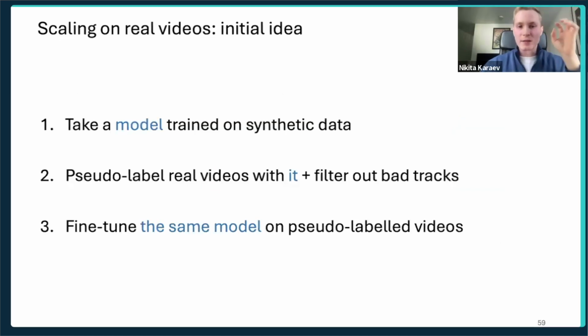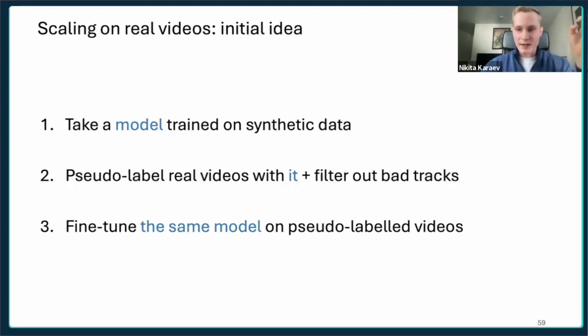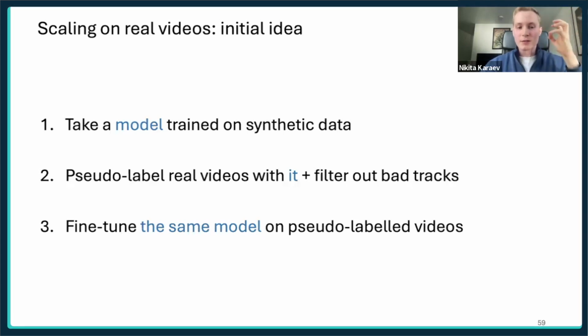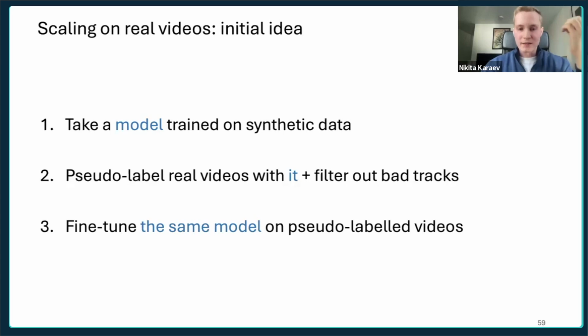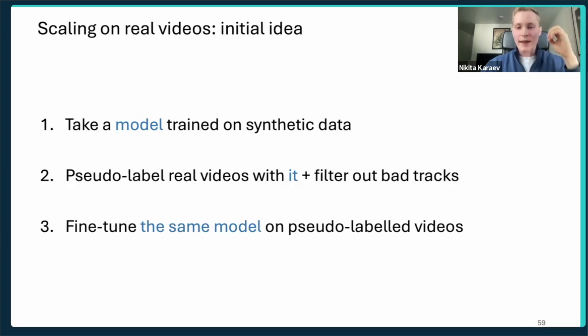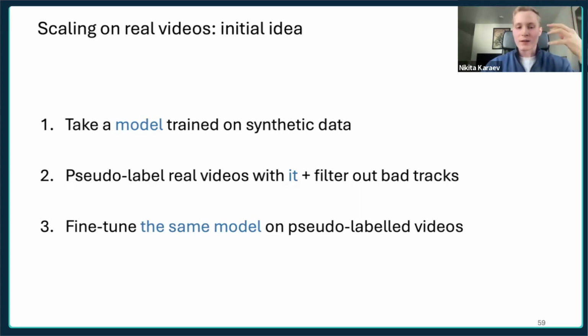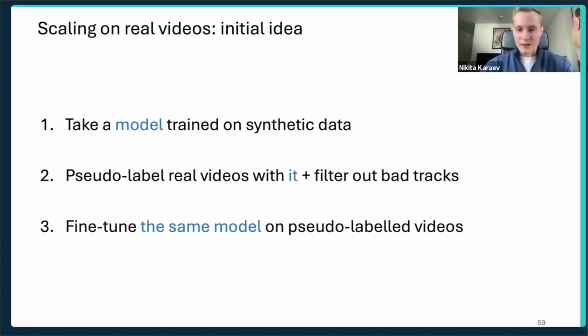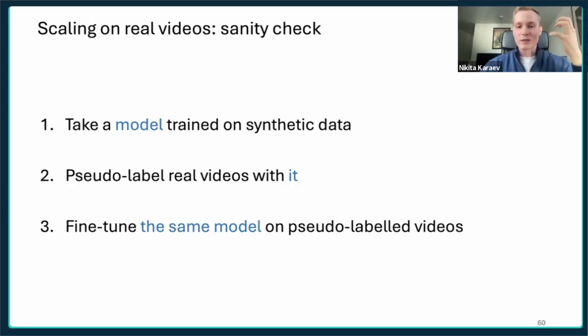We started with a very simple idea to take a model that we trained on synthetic data, so on Kubric, pseudo-label real videos with this model only, and filter out bad tracks. So keep only the best predictions and fine-tune the same model on these pseudo-labels. Then as a sanity check, we decided to just try to train the model on its own predictions without filtering out bad tracks. Just see what would happen.